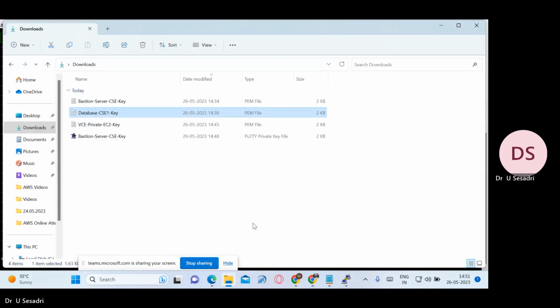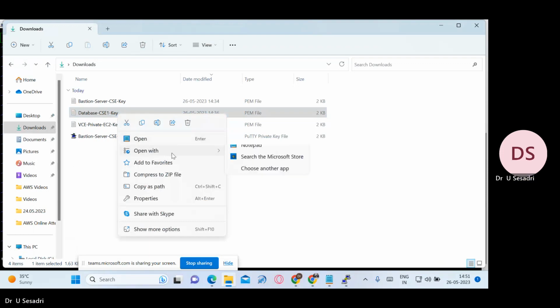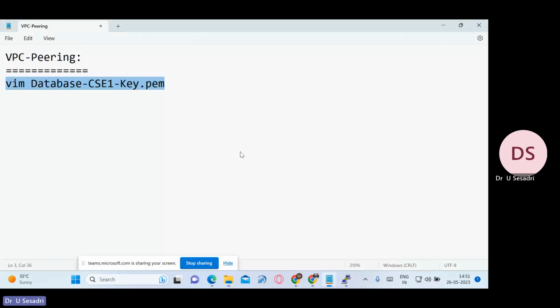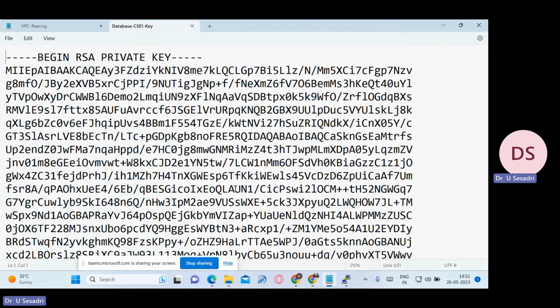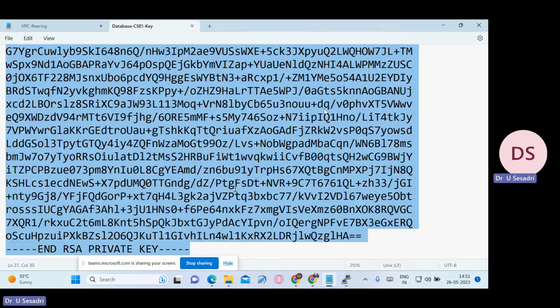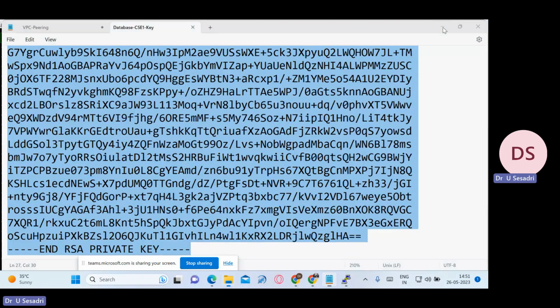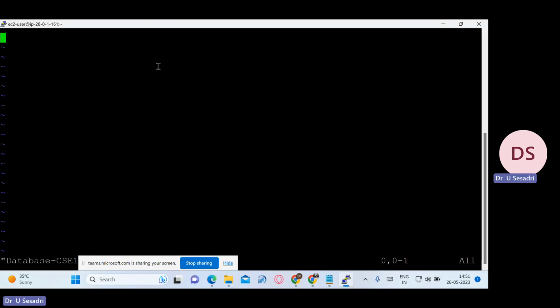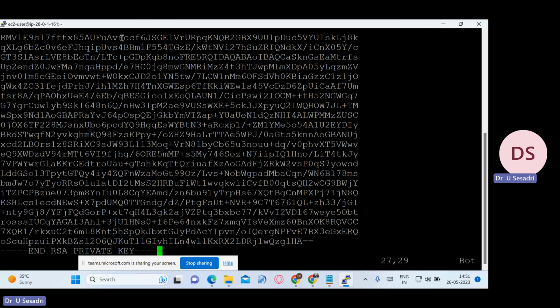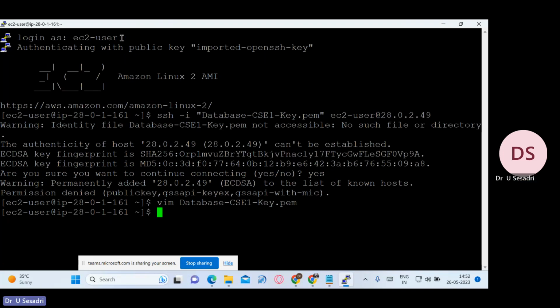I had to go to the PEM file, database CSC1, select this one, right click on it, open with Notepad. The entire content we can select, Control C, copy it, open PuTTY and right click on it. We can save this as :wq! Click on enter.